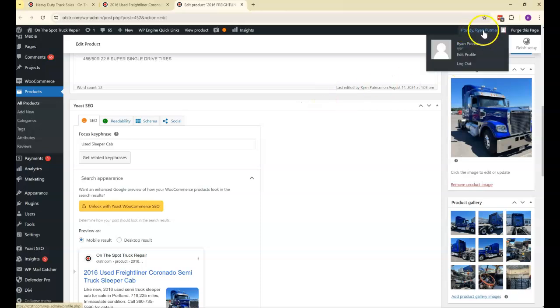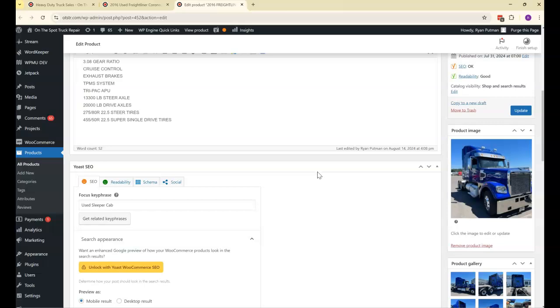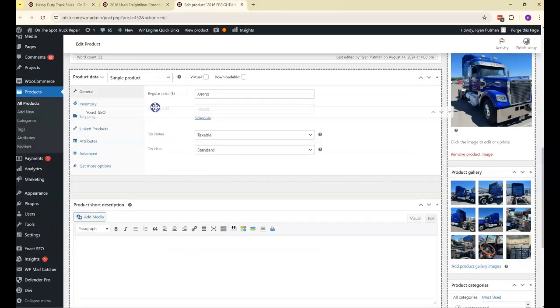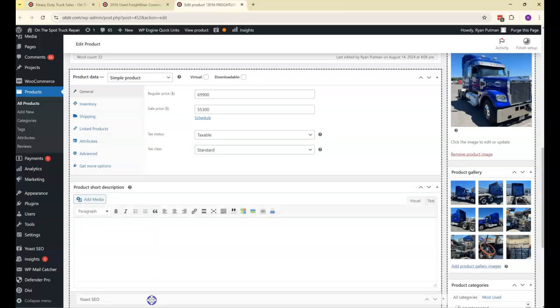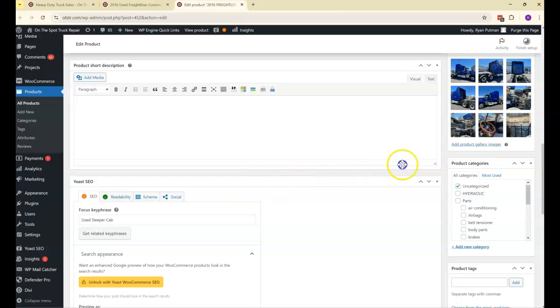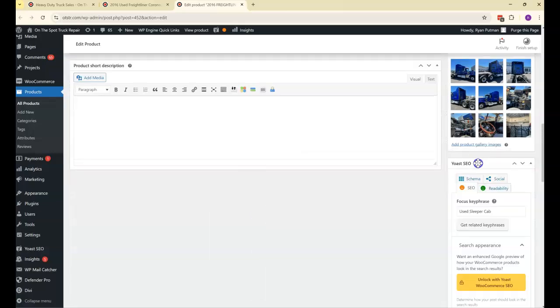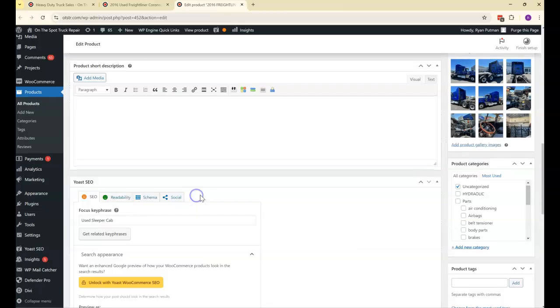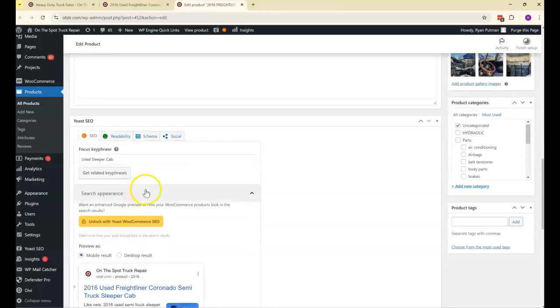So I'm logged in as Ryan right now. This view is customized to that user role. So you might have rearranged things. Maybe your Yoast isn't here. Maybe you have moved it down to the bottom of the page and it's down here. You can also put it over in the sidebar. So wherever it is, this is the section that we're going to be working on today, this Yoast SEO section.